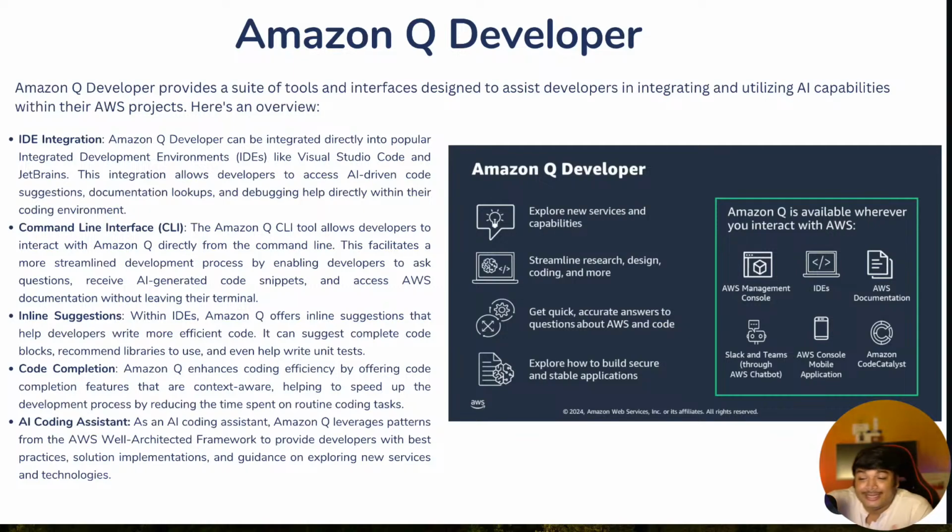First thing, IDE integration. Amazon Q Developer can be integrated directly into any popular integrated development environment like Visual Studio Code and JetBrains. The integration allows developers to access AI-driven code suggestions, documentation lookups, and debugging help directly within our coding environment. And I will show you that. Just give me 2-3 minutes. I'll cover all the definitions first, and then I'll show in our normal VS Code how you can integrate it easily. Just give me 5 minutes before going to the IDE integration part.